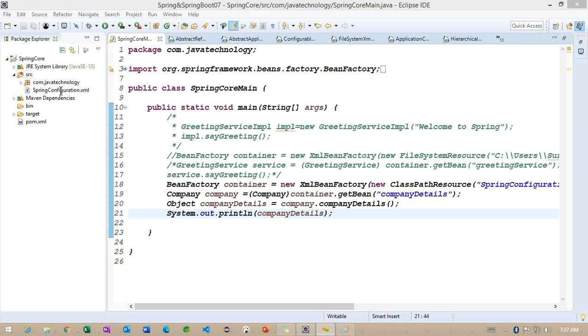Basically, by default in the BeanFactory interface, all the beans are going to load lazily. Lazily means that whenever we call the getBean method, only then, based on the bean ID, the object is created and returned. But ClassPathXmlApplicationContext is an implementation class of ApplicationContext here.